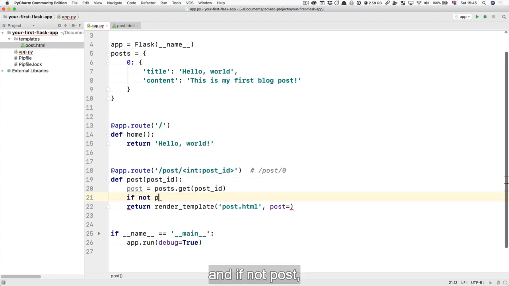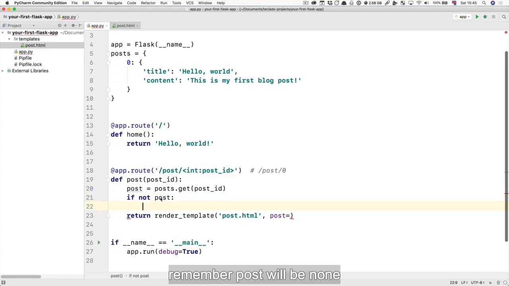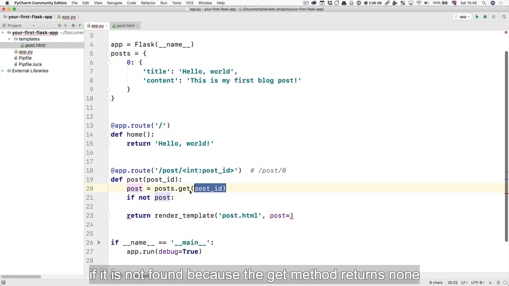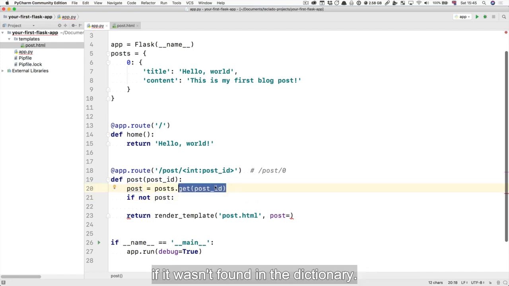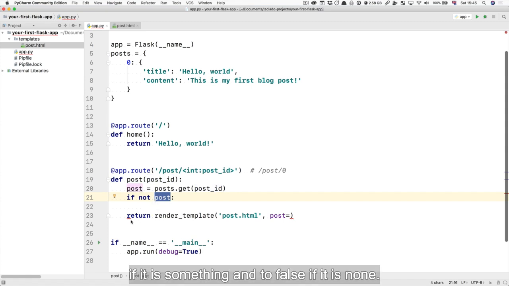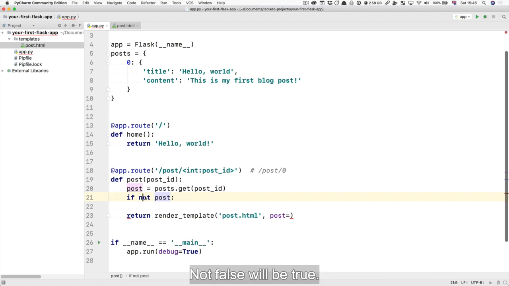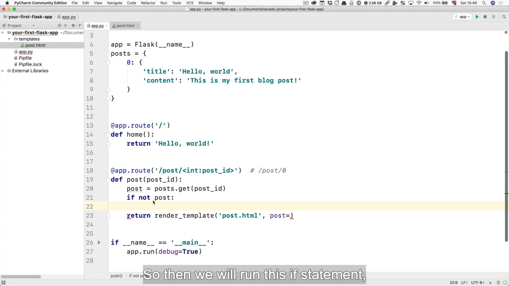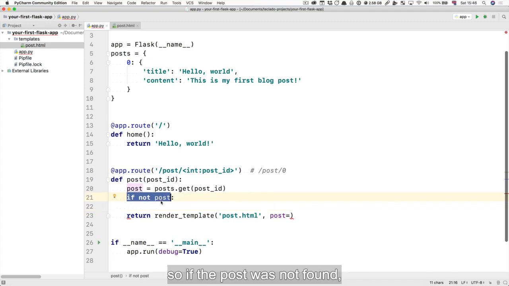And if not post, remember post will be none if it's not found, because the get method returns none if it wasn't found in the dictionary. So post will evaluate to true if it is something and to false if it is none. Not false will be true. So then we will run this if statement. So if the post was not found, we will run the if statement.